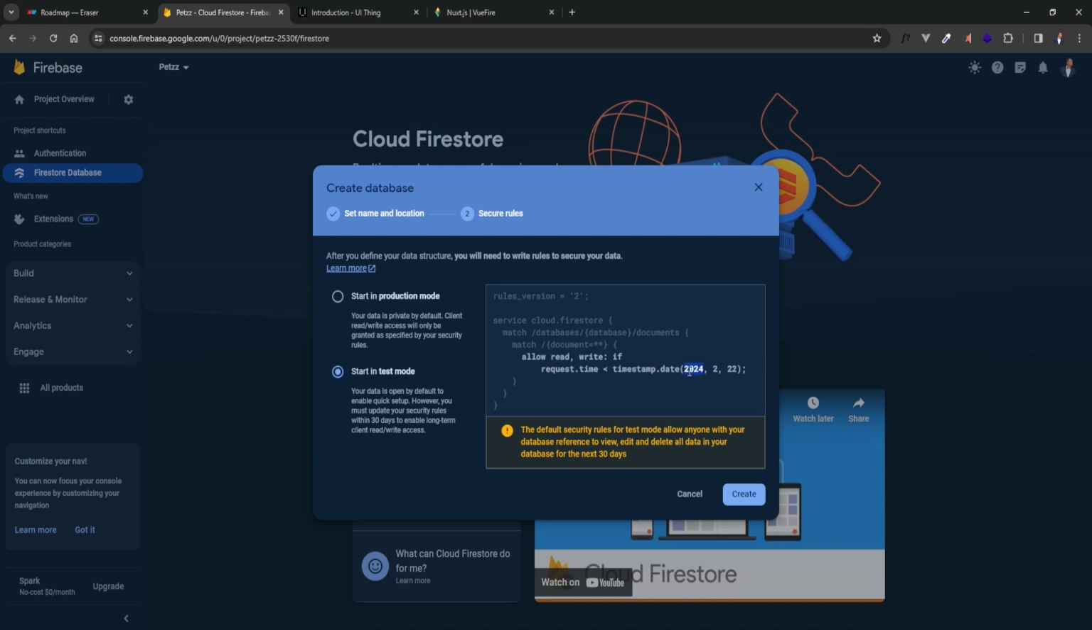So this date is 2024, February 22nd. So February 22nd, 2024. Up until this time, anyone will be able to write and read to your database. This is not secure at all. Don't do this for production. And like I said, we'll take a look at the rules later on in the video.